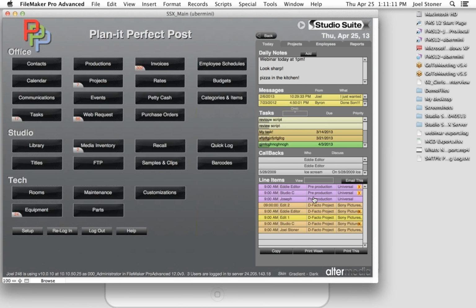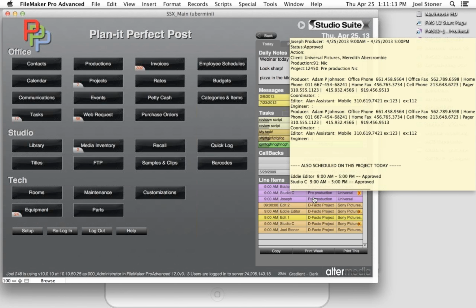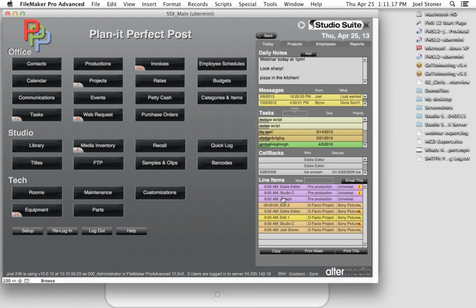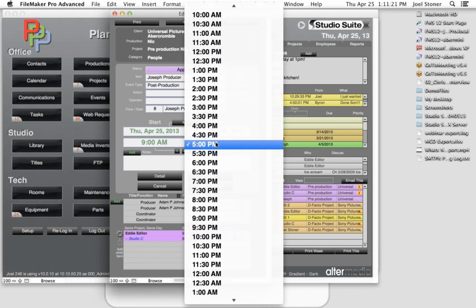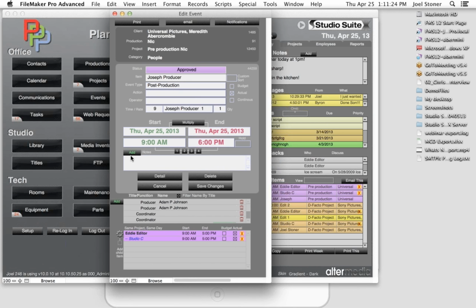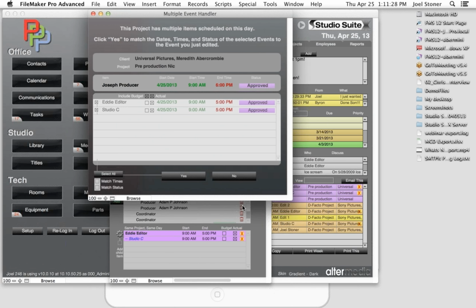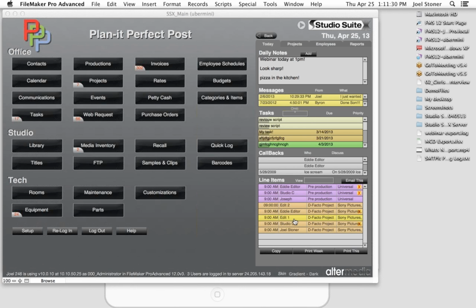And then at the very bottom, we're going to see all the line items or events that are scheduled today. So I can see right from the main menu everything that's scheduled. If I want to edit something, I can just click on it and make an adjustment here. Let's say, well, that's going to end at 6, and I'm going to put a little note in here about what's going on. And I can save that change right from the main menu.